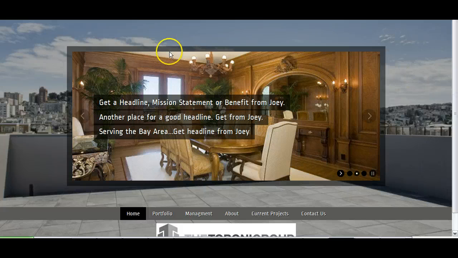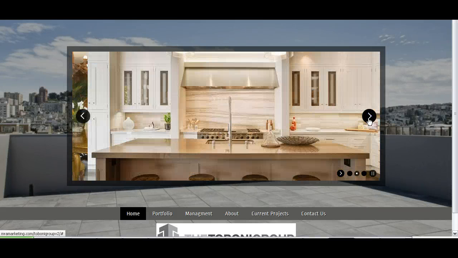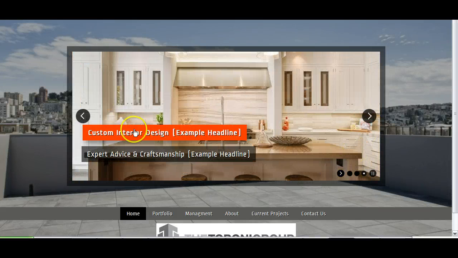So this is the home page of your website. You'll notice that once you land on the home page, you're introduced with a really nice modern looking slider. This slider rotates, and every few seconds it will rotate through a different picture, and each picture has a different headline and subheading that you can update yourself.